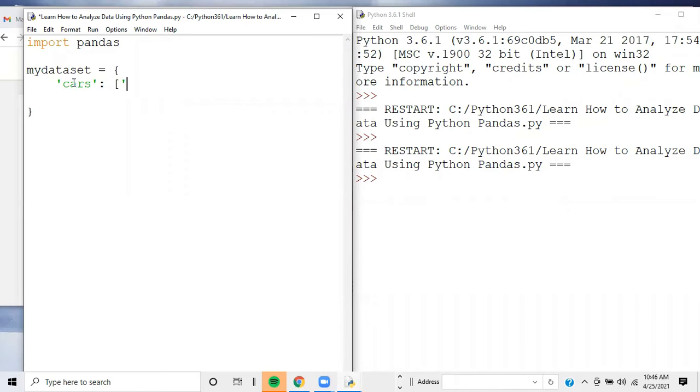Staying consistent, I'll do a single quote, and I'll do a BMW, single quote, comma. I'll do a Volvo, comma, and I will do Ford, quote, and close out the bracket, comma, hit enter, and now I'm going to do passings.